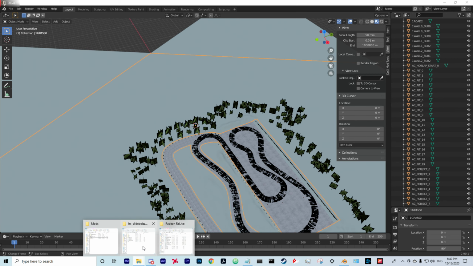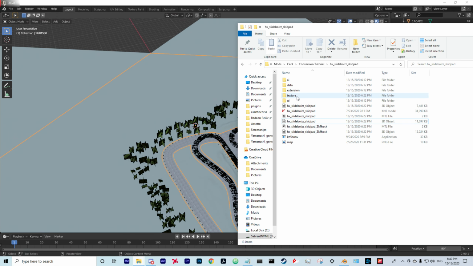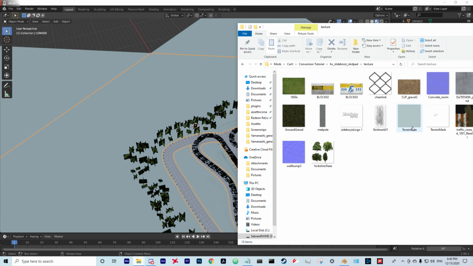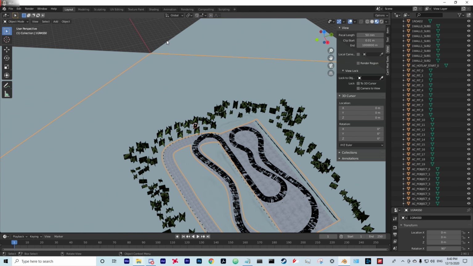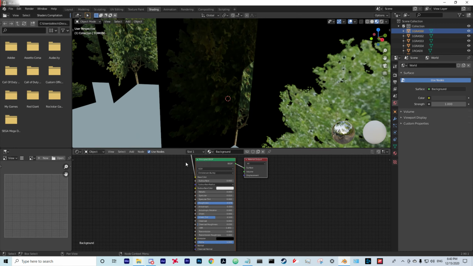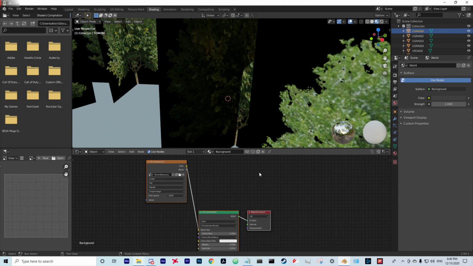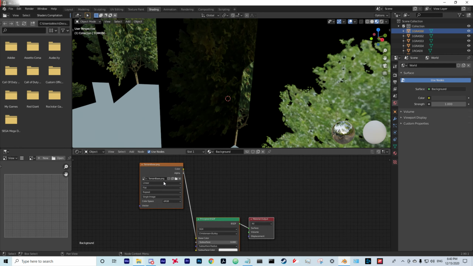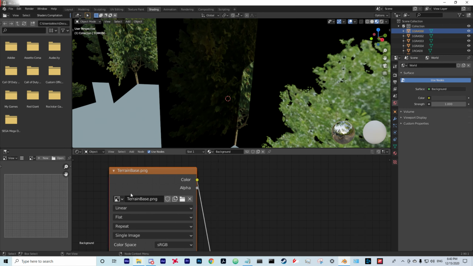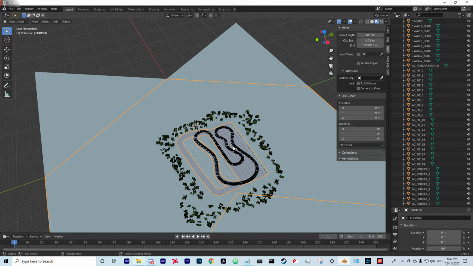Actually, if I go to the textures folder, you can see it's here in terrain base. I can also confirm that in shading. Go down to the node editor, find the grass that's here, and for the grass texture it's coming up as terrain base, but we'll deal with that later.